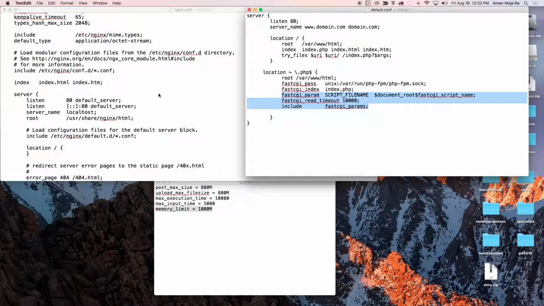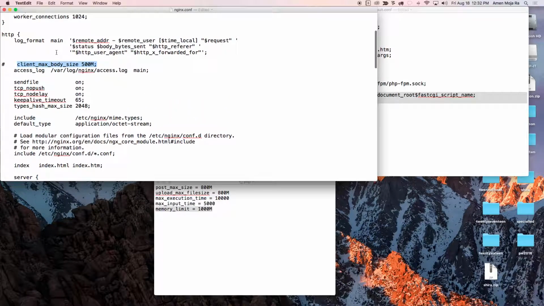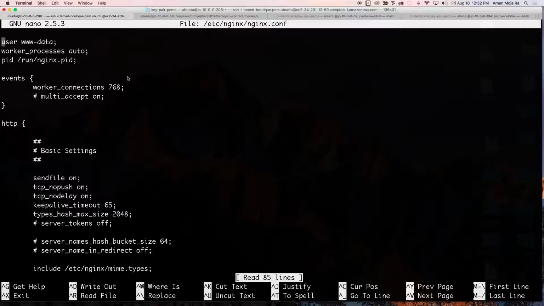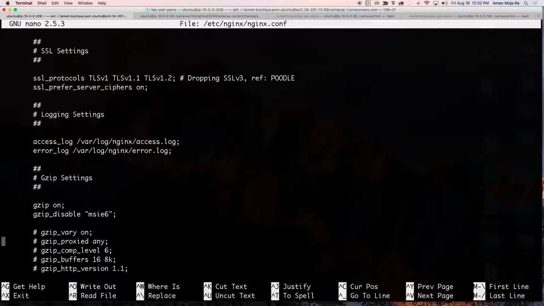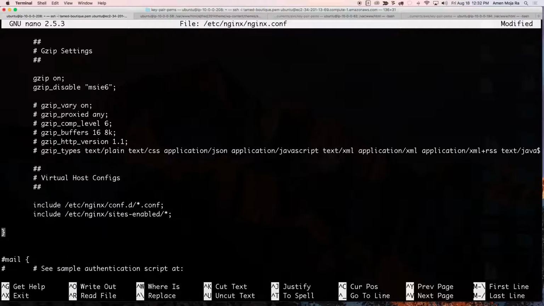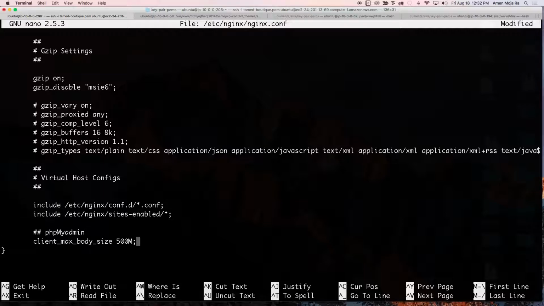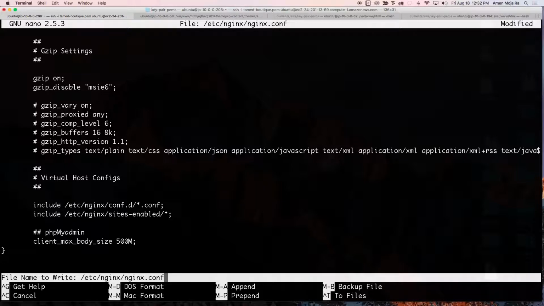This is for MySQL. I'm just going to add a line of code to my HTTP block, and I'm going to add it at the end right here. And PHP, this is for phpMyAdmin. So I'm getting an extra body size. So then I'm going to click that, click save.